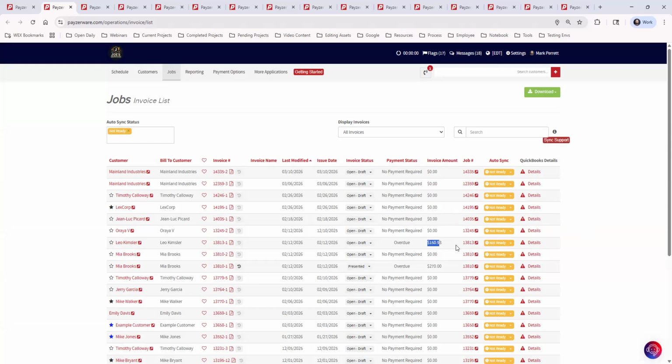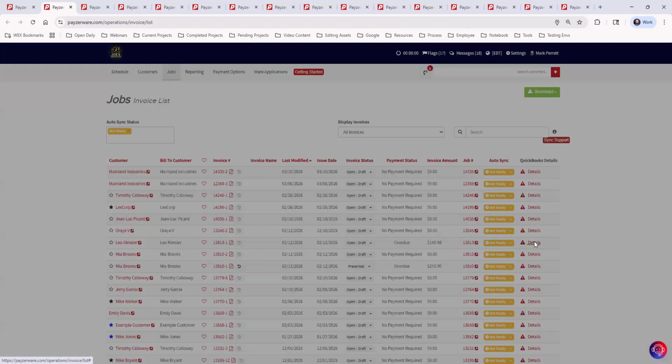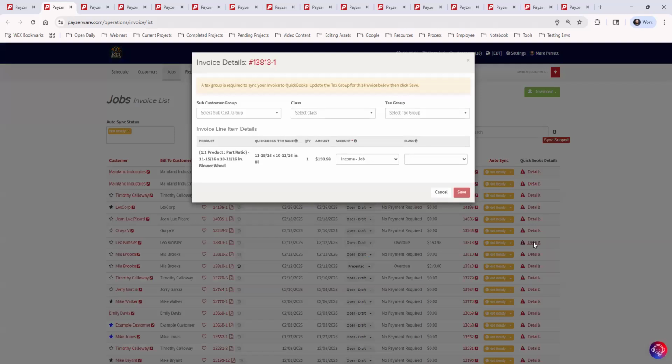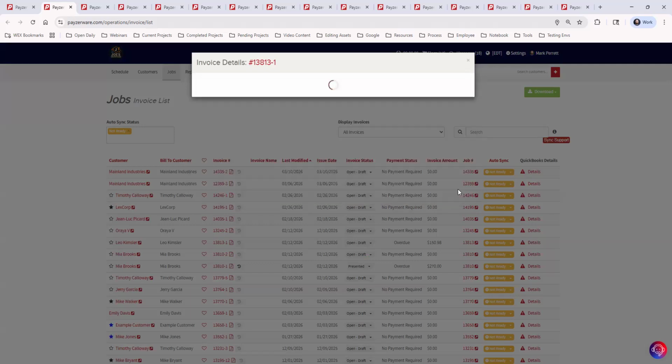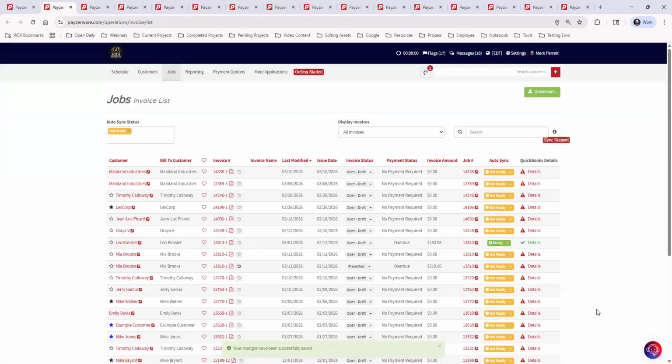But for something like this, we see there is a balance, but it's still not ready. What does this want? Click details. A tax group is required to sync. So I will just select the proper tax group and click save. And now that will go into a ready status, and that's all I had to do. And so if ever you do see a not ready, just click details and follow what it says, and know that if there are no items on the invoice, it will always pop up with not ready and won't sync until you add those items.